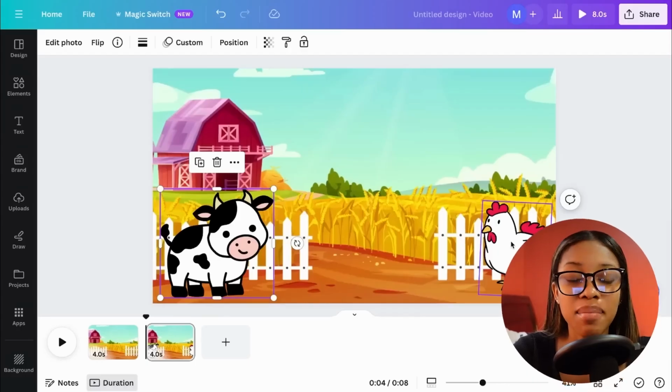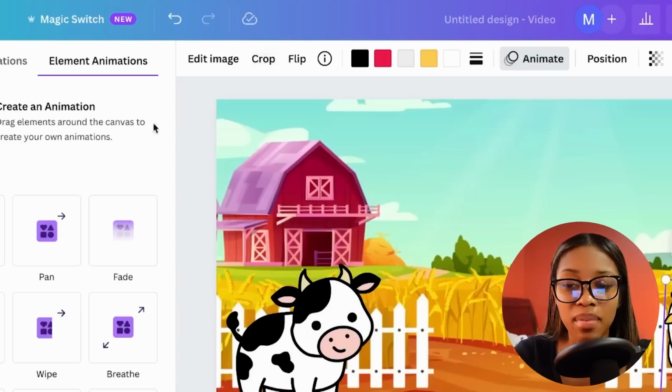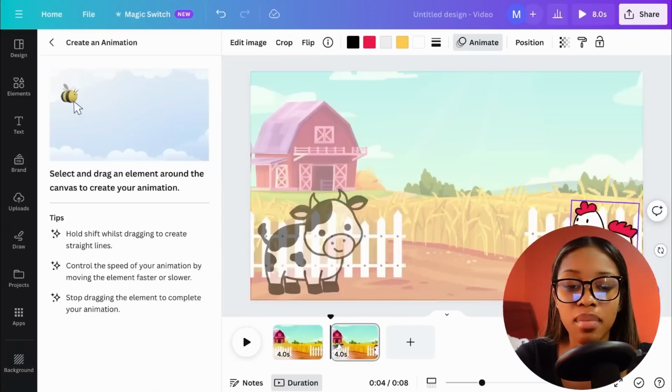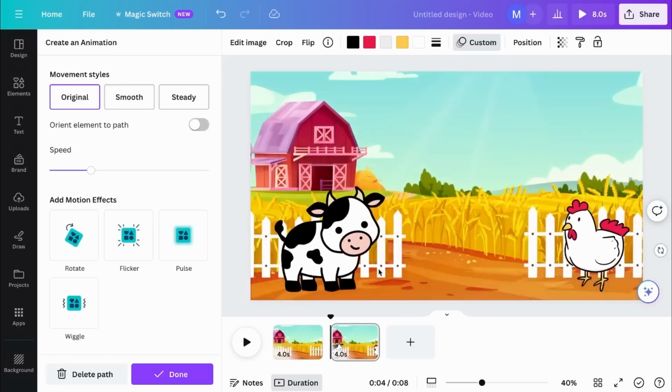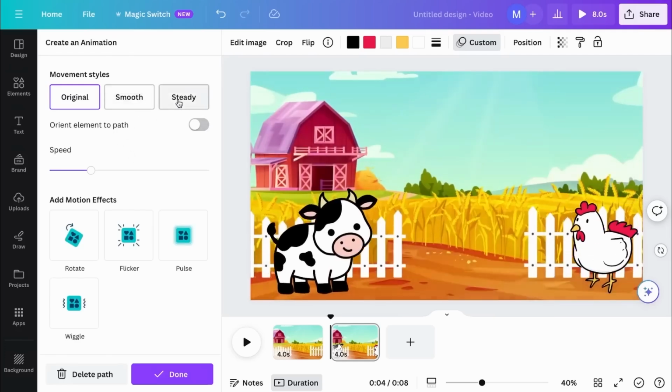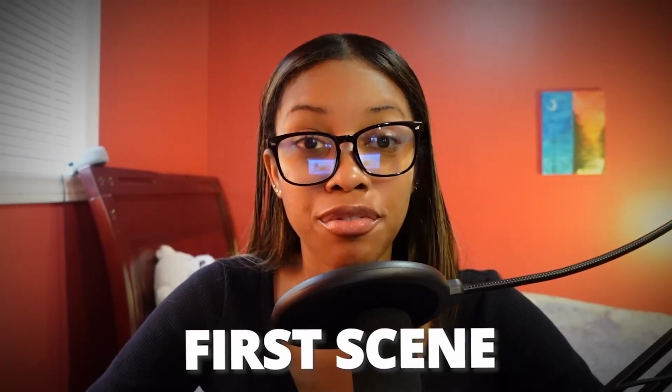So then I'll do the same exact thing for the chicken. I'm going to click onto it, click animate, click create an animation, and then move it a little bit closer to here. And then I'm going to play with the settings again, click steady. We're gonna double click onto wiggle and bring it down. And now just like that, we've animated our first scene.